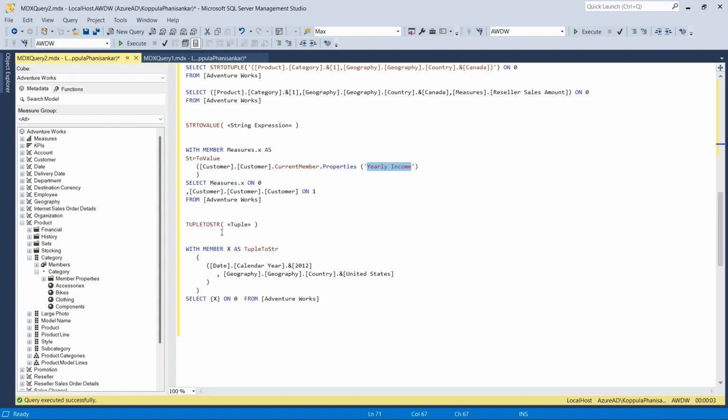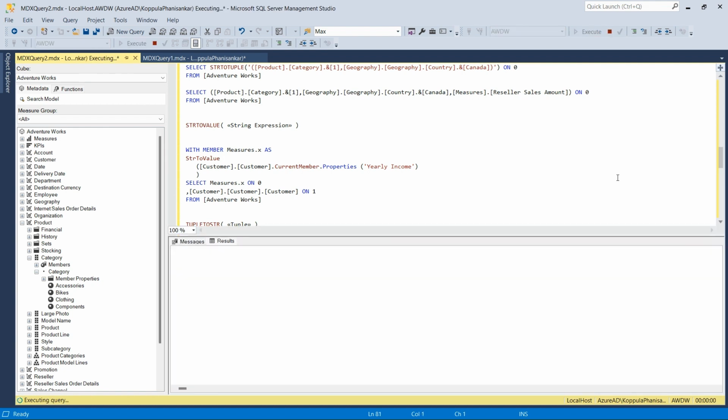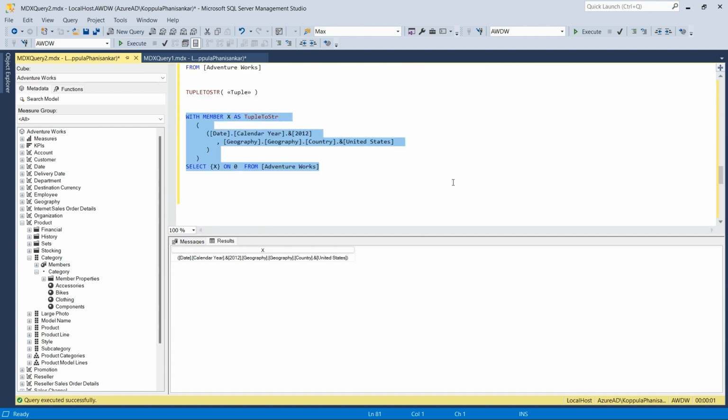Now moving on, tuple to string. As I mentioned, previously this was the tuple. You can see here in the example, whatever I wrote here is the tuple. I'm taking the calendar year from the date dimension and country information from the geography. Whatever we put in the brackets is called a tuple in MDX. Now this will be converted as a string. Let me execute. So yeah, you can see here whatever tuple I passed is converted as a string, and it's printed like a string. And you can use this string to pass as a parameter to other applications.